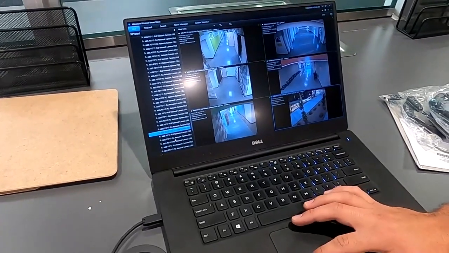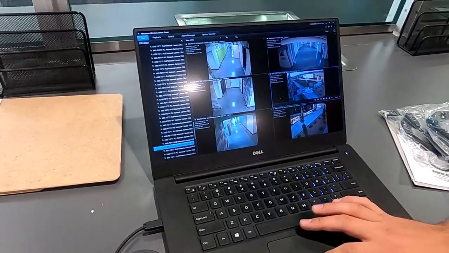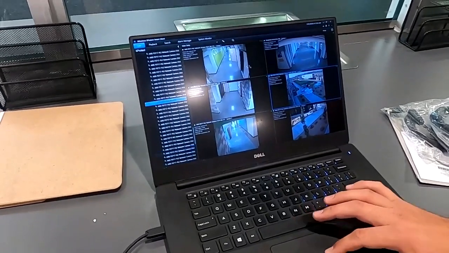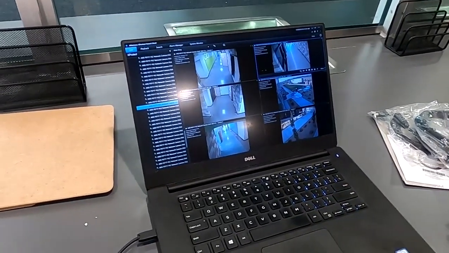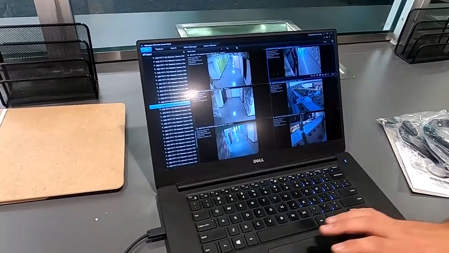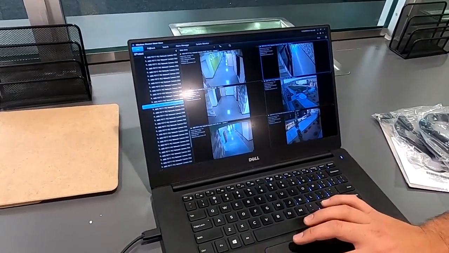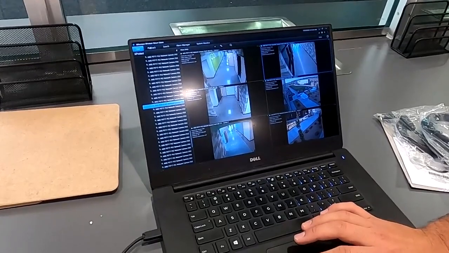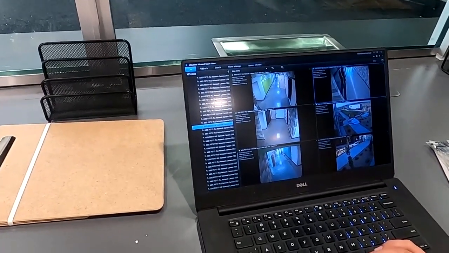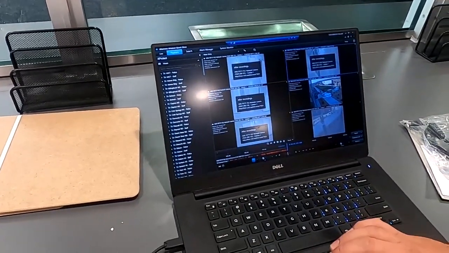So that's the live view portion of it. If you have a camera that you need to go and review, need to see if somebody's coming in or out, graffiti, that kind of thing, you can go to playback in the top left corner. And when we click on playback, it's going to shift a little bit.